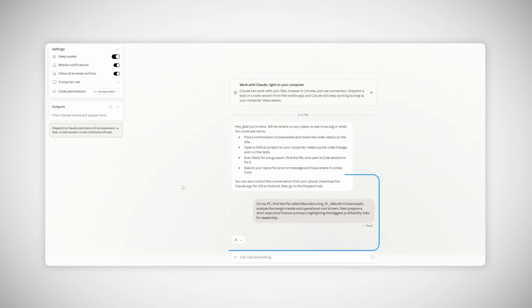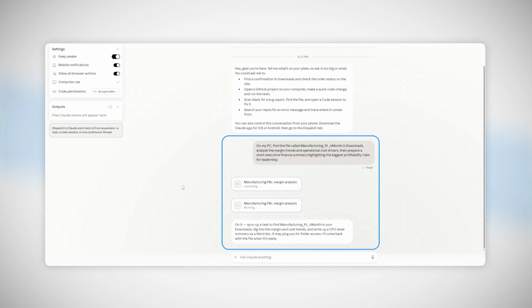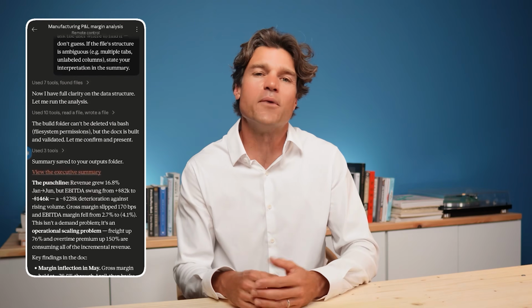So from my phone, I can tell Claude to find a 6-month P&L in the downloads folder on my computer, or analyze the profitability trend and send me an executive summary. And it runs the analysis on the desktop and the summary comes back to the phone. Now in one case, it pulled a manufacturing P&L, traced the EBITDA deterioration to freight and overtime despite revenue growth, and had the summary ready while I was away from my computer.